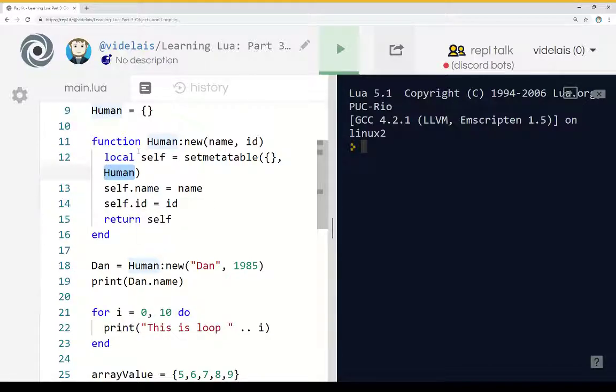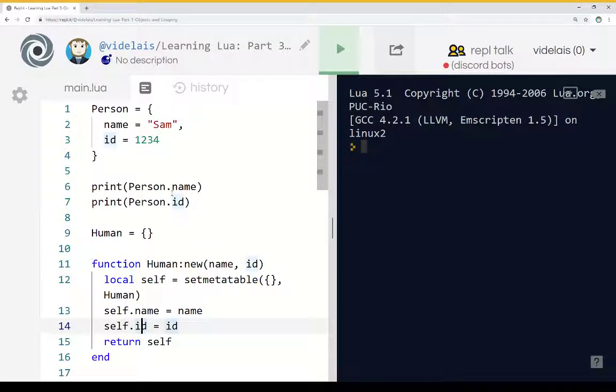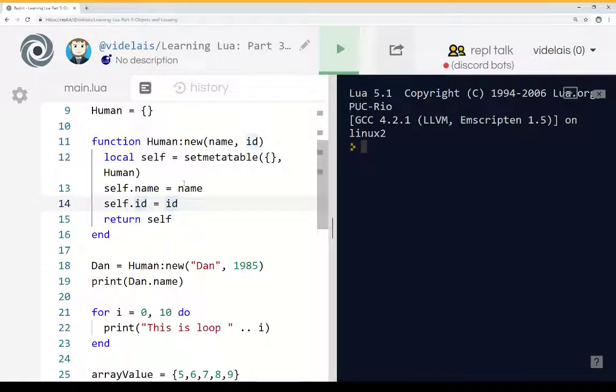Then we're returning self, which is a table with the new properties name and id, similar to what we saw up here. But in this case, though, we're creating a new table dynamically and then returning that when someone calls human new. This allows us to create new objects similar to person, but which are now dynamically created when we call the function human new. New is a function as part of human. This allows us to dynamically create objects instead of needing to define them like we did with person.